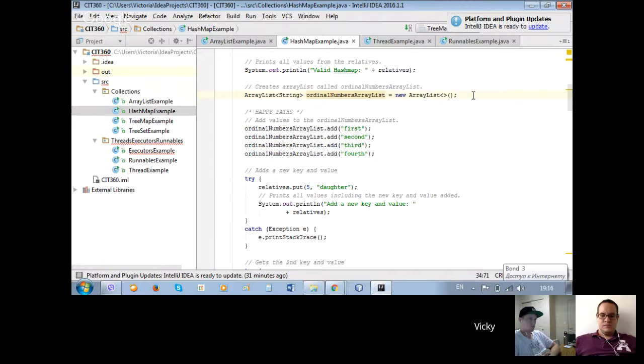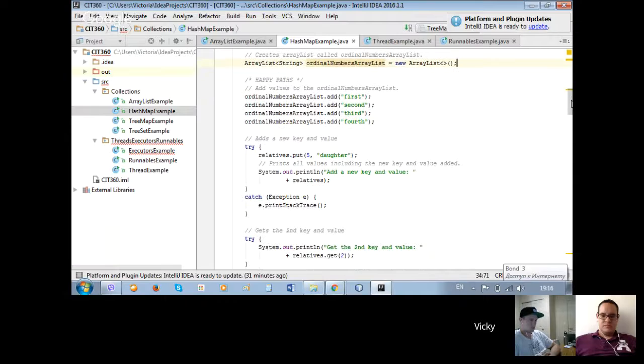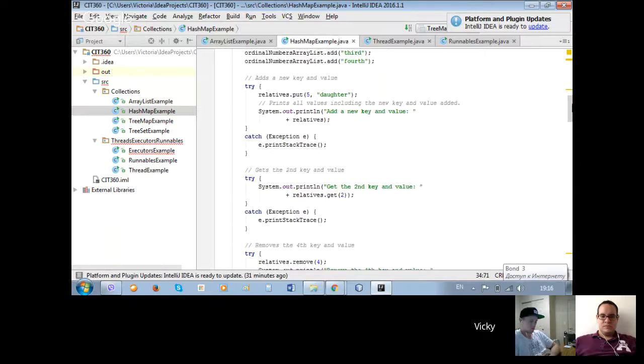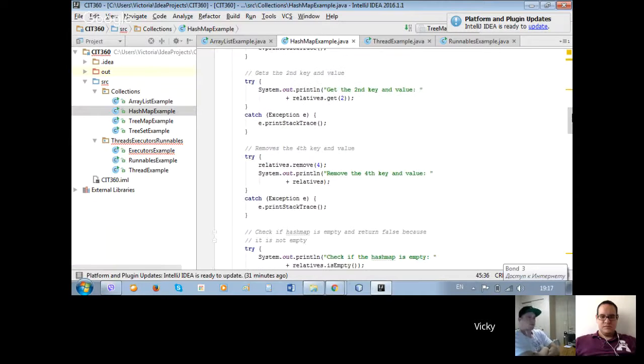Here I'm creating the array list, what's called ordinal number. Here I'm adding the values to the array list. Here I'm adding a new key and values. Then I'm printing all values and it has the new key added.